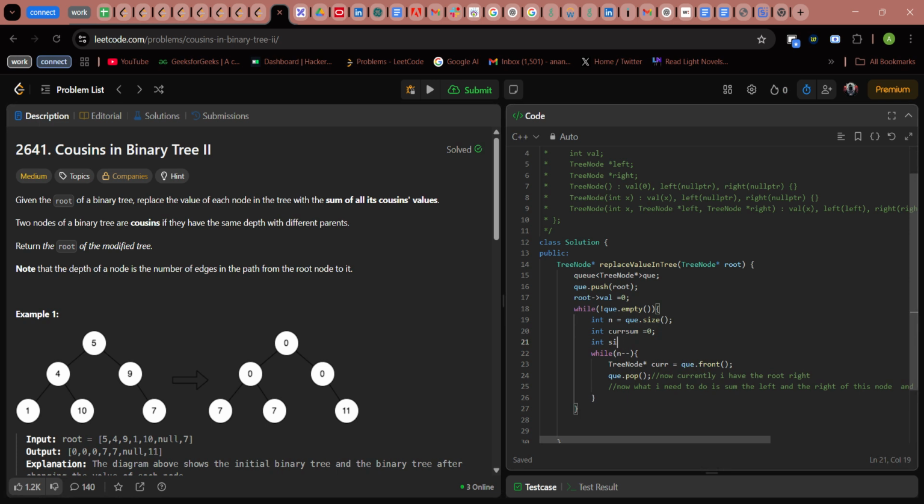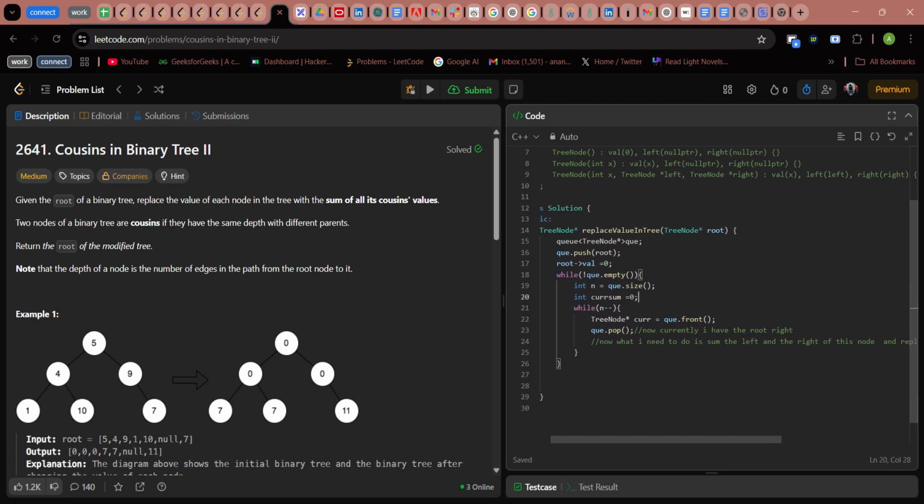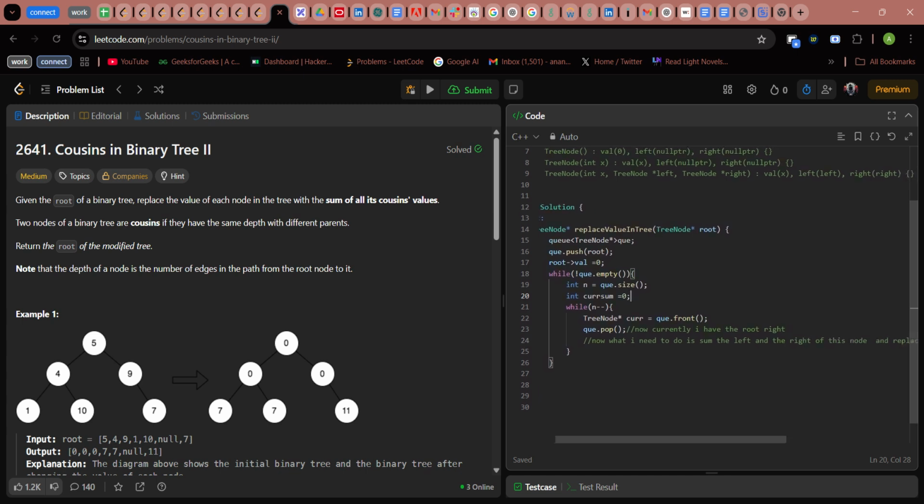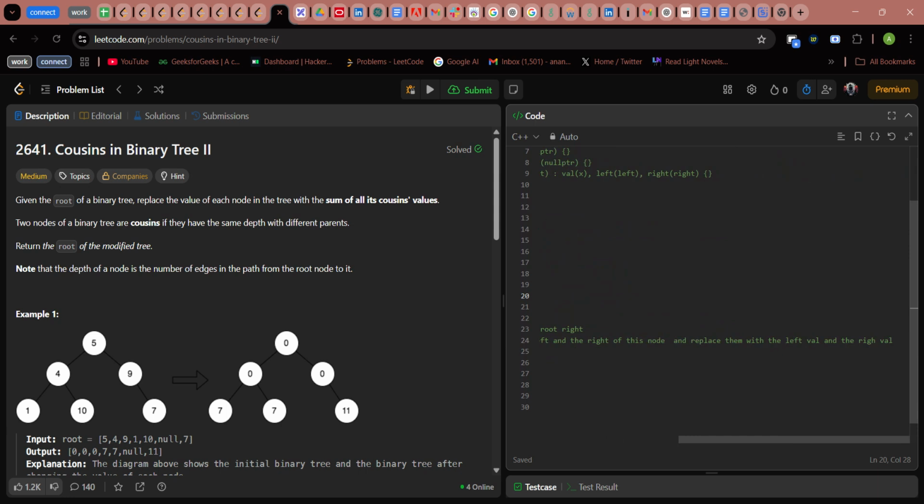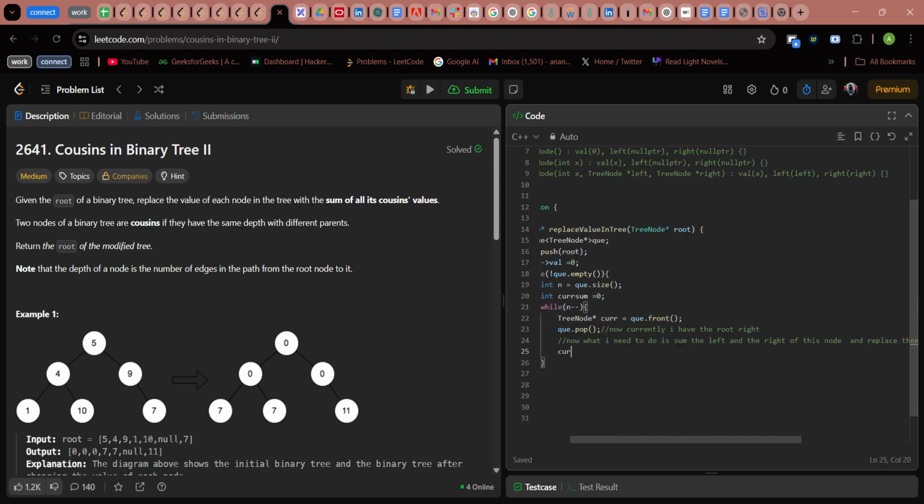So what is the use of current sum if we are storing this sib sum? I mean to say, in my earlier code I was using current sum to store the sibling sum, right? That was the current sum. So first let's add it to the current sum. Current sum is equal to.